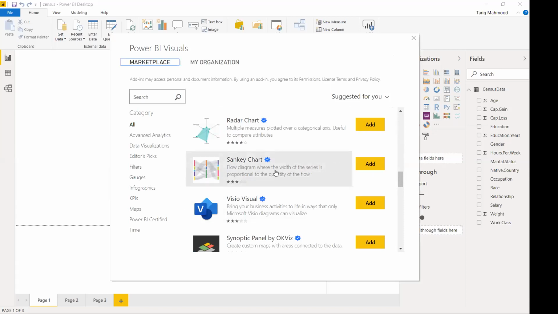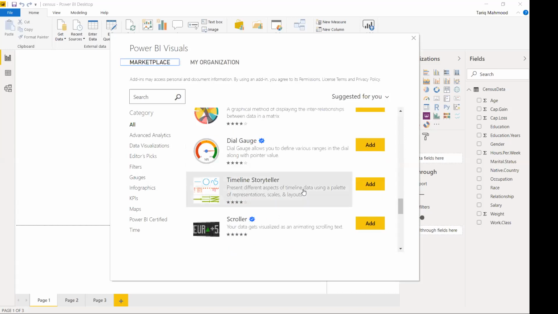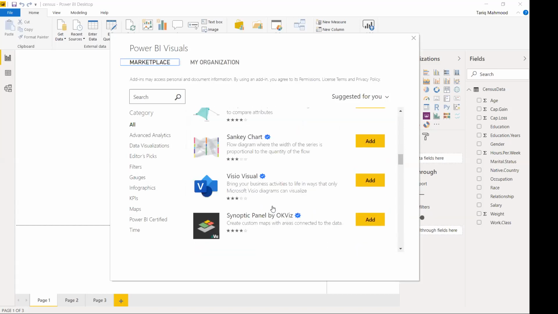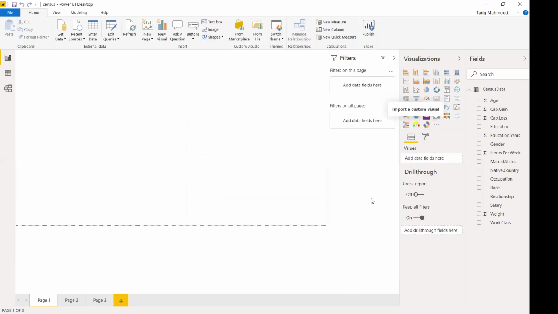I think I told you what a Sankey chart is. A Sankey chart is more related to a process. So I want to add that as well. Tornado chart, but the others are okay. So this is the last one I would like to add, the Sankey chart. It might be useful in other different applications. Okay, so now I'm done with this, and now let's start with the basic ones first.